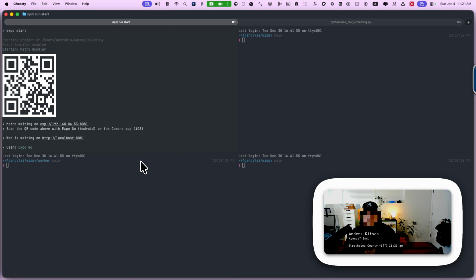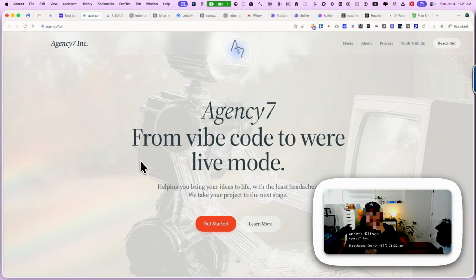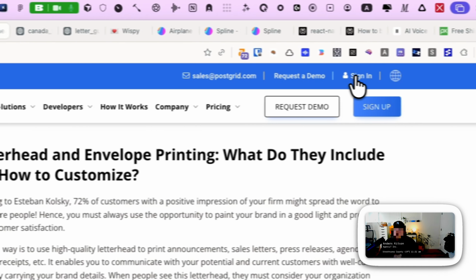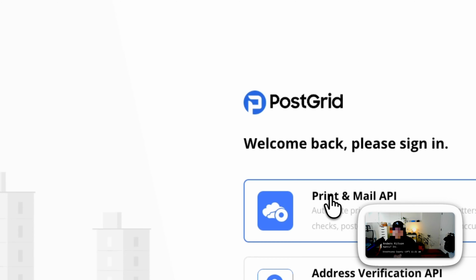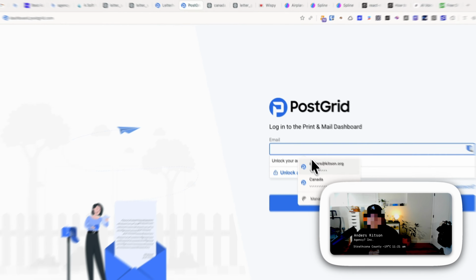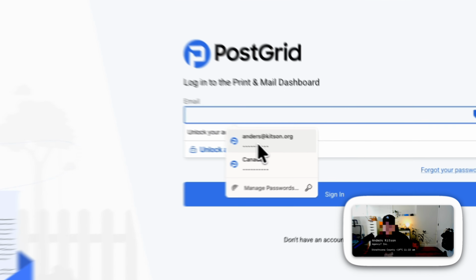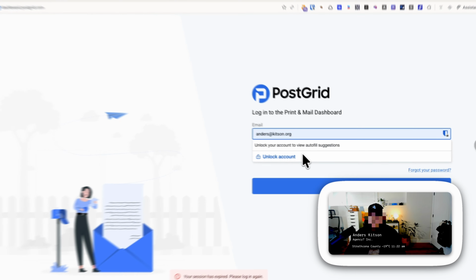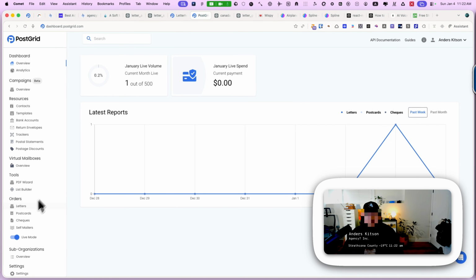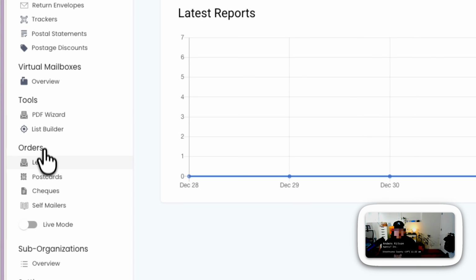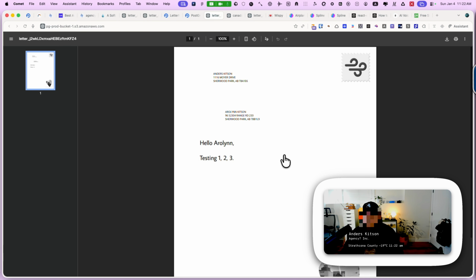And then if we go to Comet and we go to PostGrid, sign in, print a mail API, we will go to my account. And if we go to test mode, I'll go to letters, you can see it came up here. And here's the test letter. So it's a pretty simple app, but I think I can launch it soon.